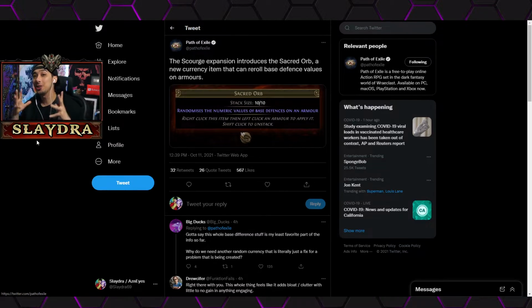Today we're going to be talking about the new Path of Exile currency coming out in the new league, Scourge, which introduces the Sacred Orb. So here's what it does. It randomizes the numeric values of base defenses on an armor. It's different than quality, and I'll kind of explain that really quick here.